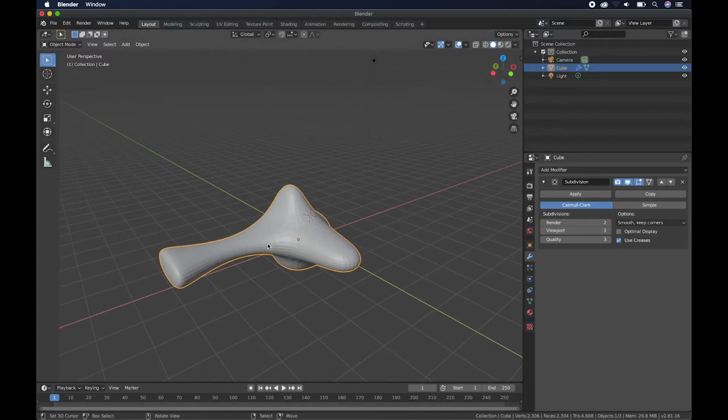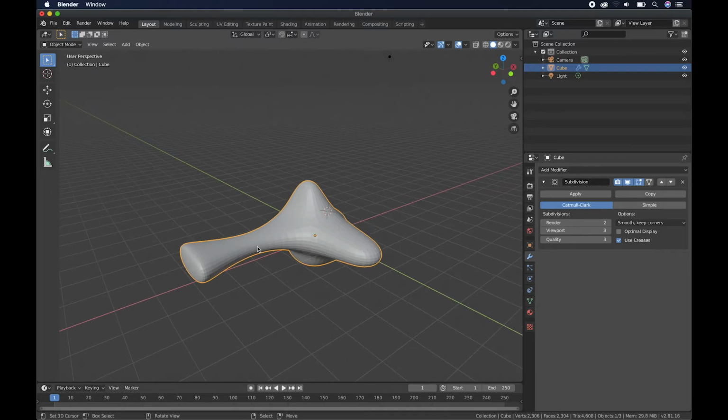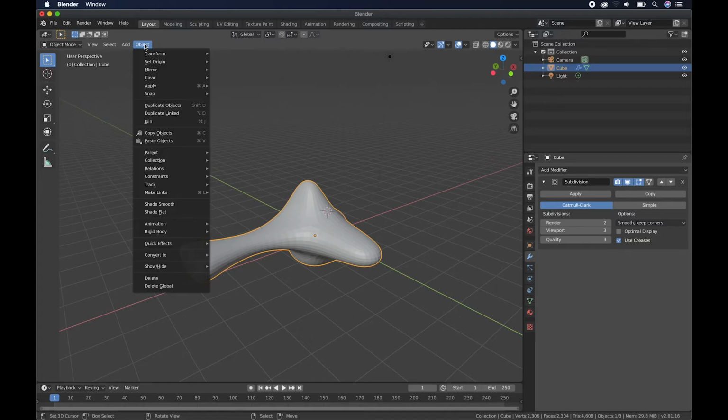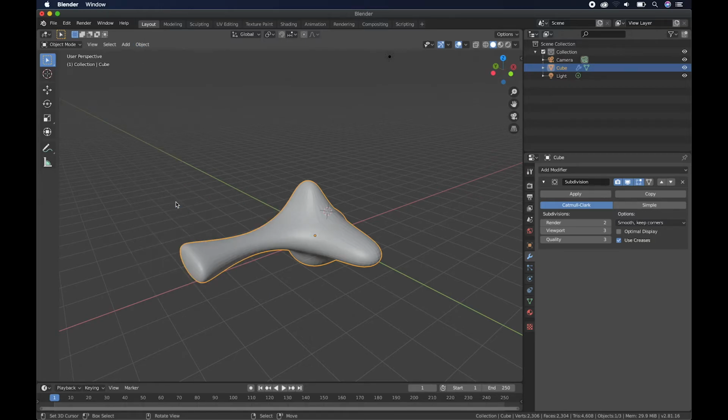The more faces we have in an object, the more detailed it is, and the harder it makes the computer work. You'll notice that we can still see the faces on this object. That might be desirable, but it might not be, in which case in the object menu here we can choose shade smooth, and that gives us this really sort of polished look.